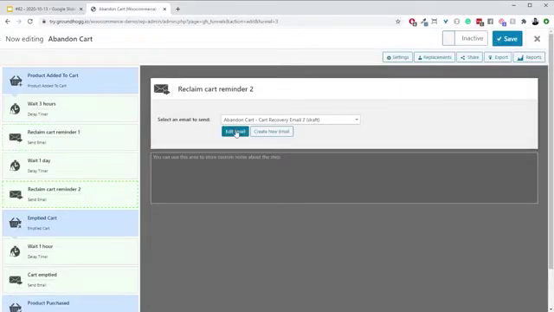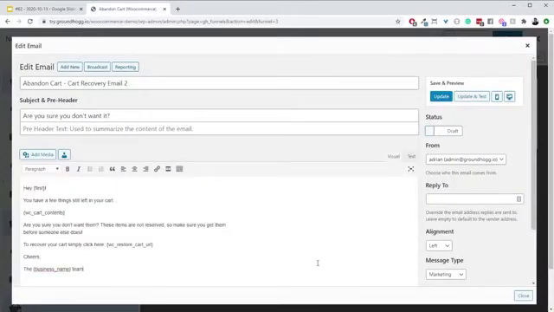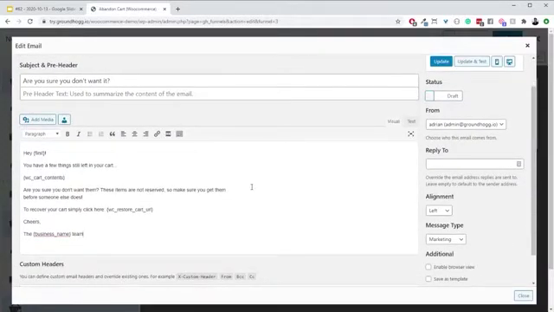And then in our Reclaim Cart Reminder 2, we essentially have the same thing, except the content is a little bit different. We mention that they still have a few things left in their cart. And again, it doesn't matter if they still have their WooCommerce cookies or if they're on the same computer or anything, because we're storing all of that content as part of their contact record. And we can restore that later.